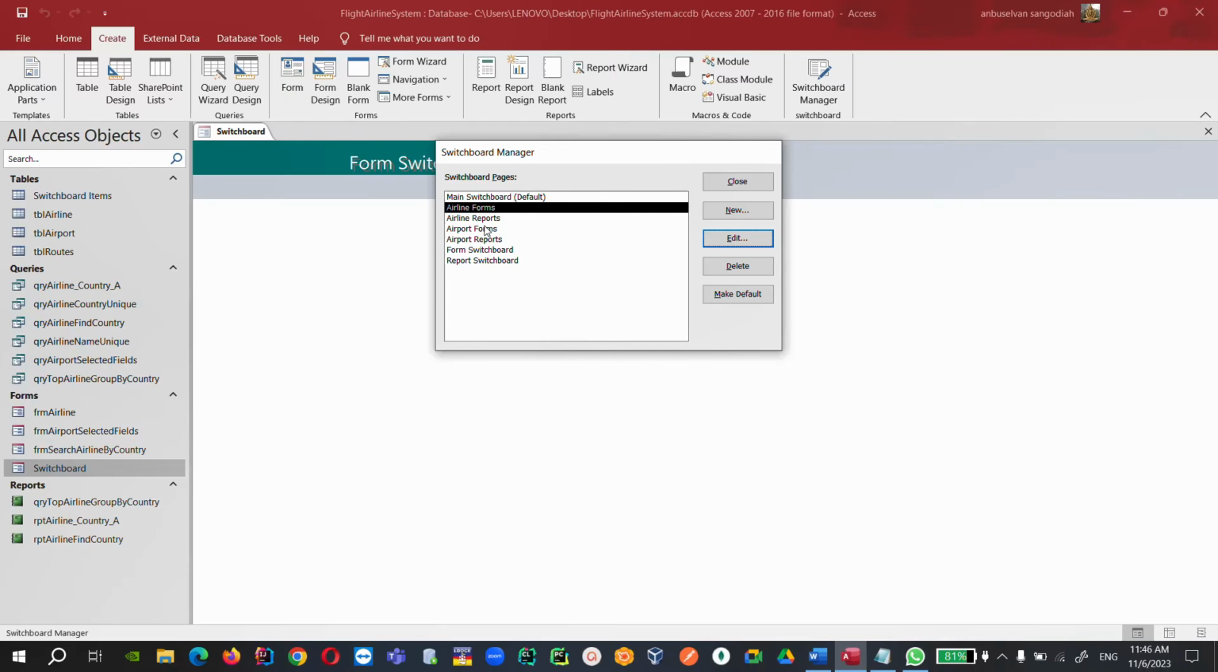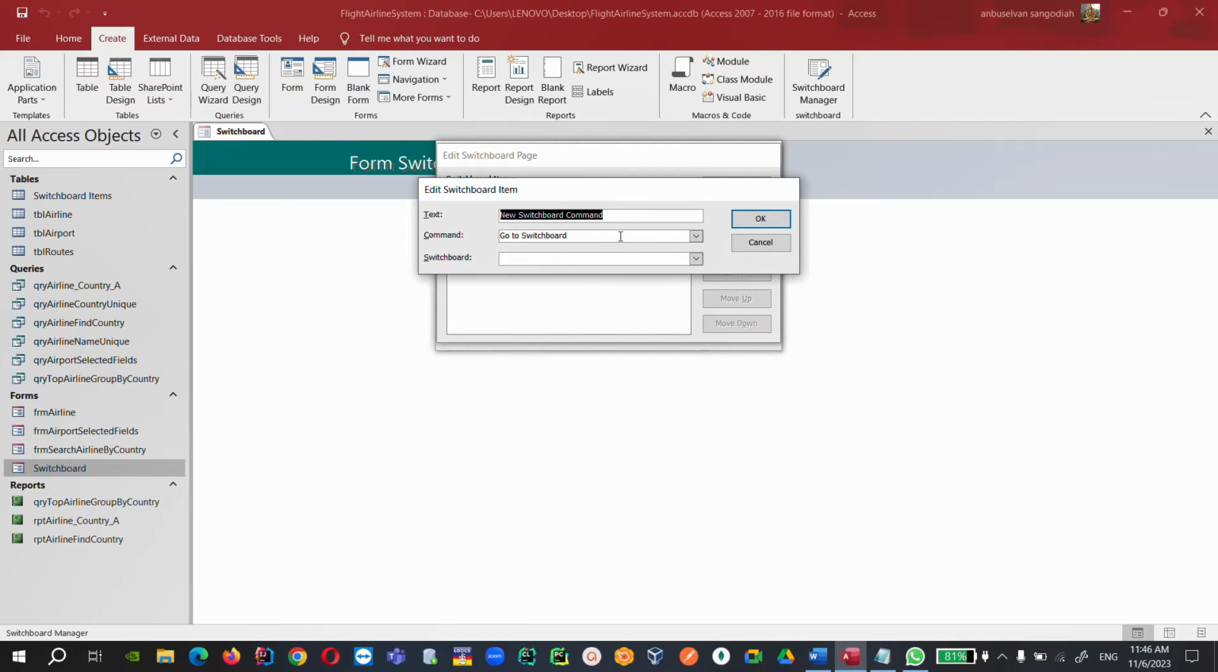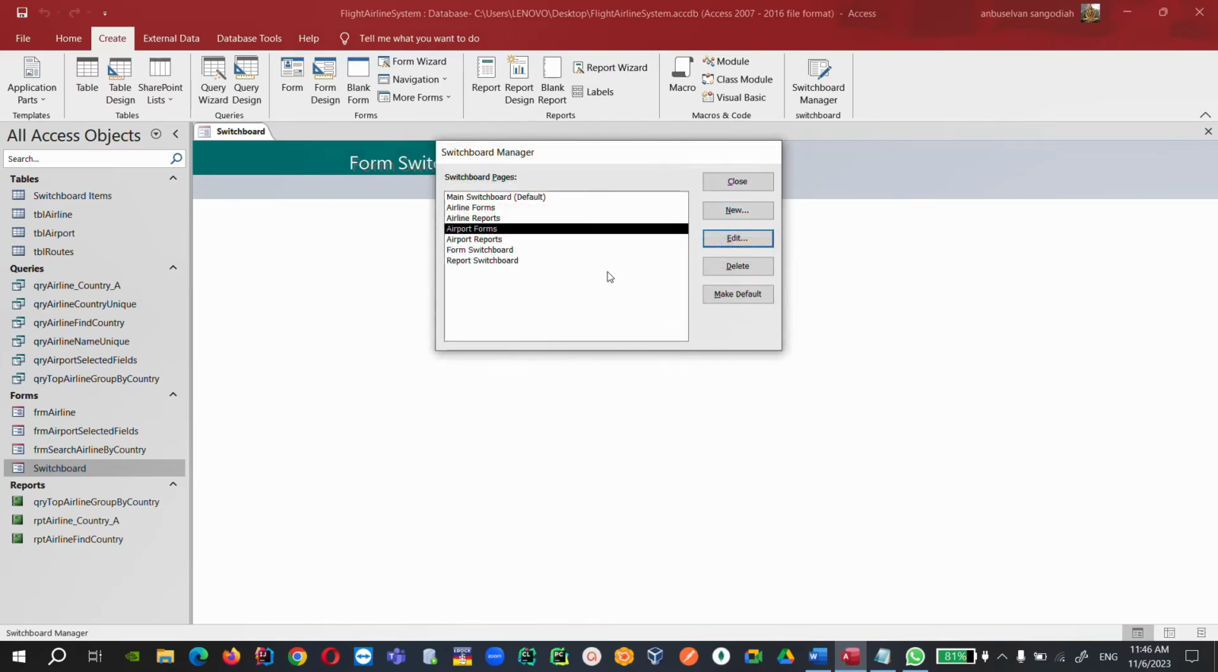And then for airport forms, edit. You can add form airport selected, something like that. Of course, you can find a better name, right? Okay, done. Close. Now the report. Okay, so form switchboard must connect to the airline forms.